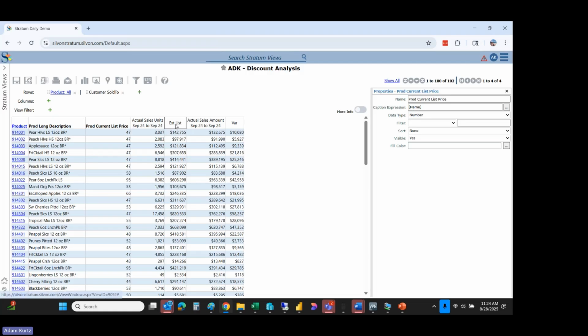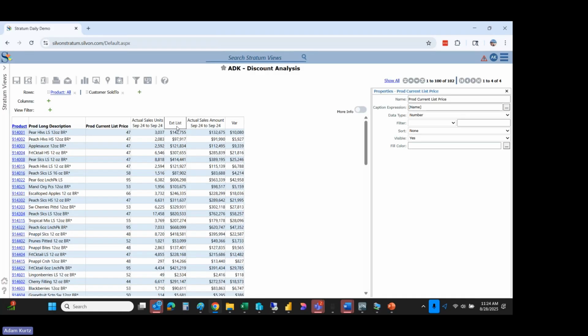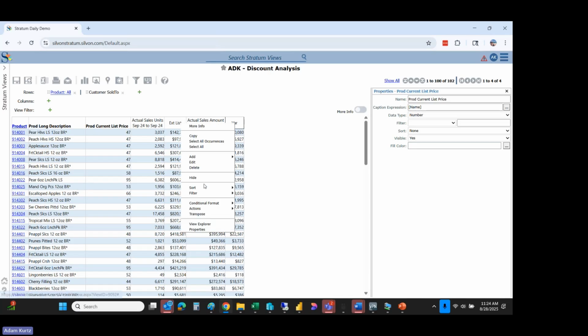But again, if we go in, all that's doing is just taking that list price attribute and multiplying that against my sales units. And that gives me extended list price. And with that, I could do a variance on that against my net sales. So this is essentially extended list minus what was actually sold in terms of dollars. And this is your discount. So who are we discounting the most, or what products are we discounting the most?